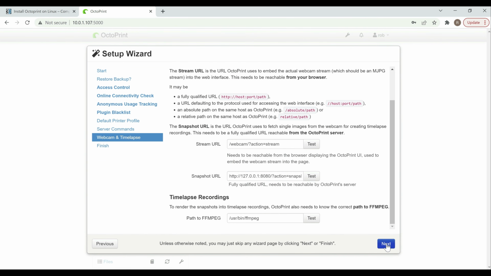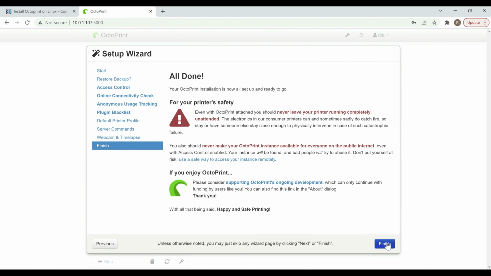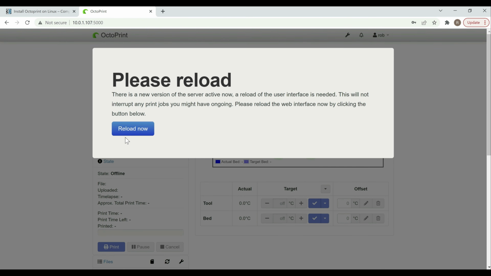Then I'm going to go ahead and hit next and finish. Saying please reload, so I'm going to go ahead and reload.